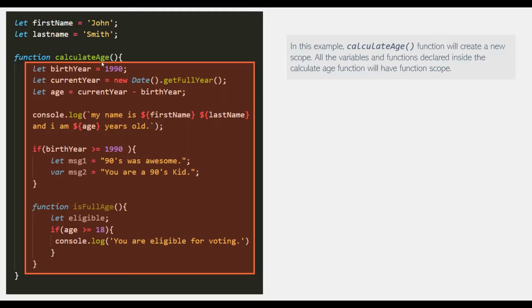So in this example, the calculate age function will create a new scope. All the variables and functions declared inside this calculate age function will have function scope. Inside this calculate age function, we are declaring the birth year, current year, and age variables, and also the isFullAge function. So these three variables and the isFullAge function have function scope. They are local to this calculate age function. That means they can only be accessed and used inside this calculate age function. Outside of it, they are not visible.